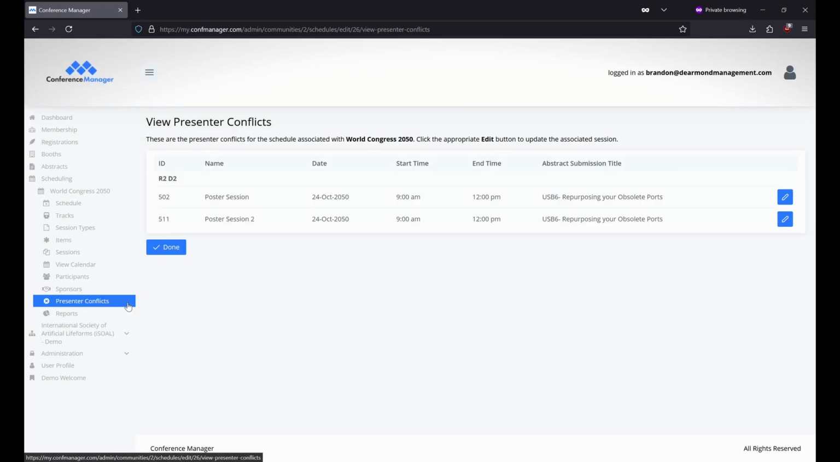This page will display any presenters that you've added to multiple sessions that may have overlapping times. This will prevent you from double booking presenters in sessions that are occurring at the same time. The final feature in the left menu bar is the Reports button.